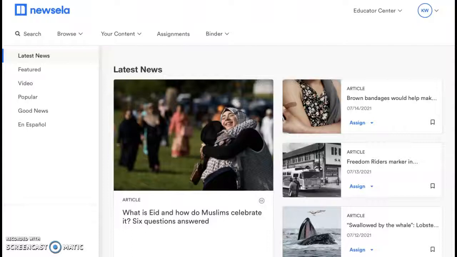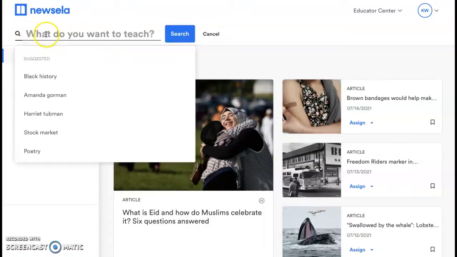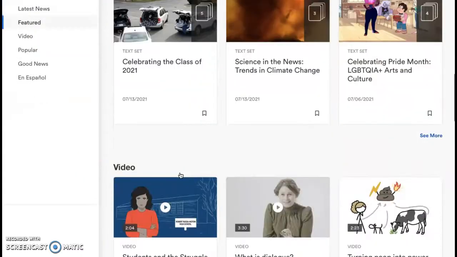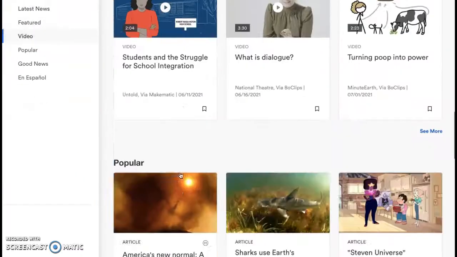So here's the Newsela site. It's just newsela.com, and then you sign in if your school board has a subscription, which in my experience almost every school board does. You can search for content up here, and you can also browse content. I find what they have on the main page is usually pretty good, especially under featured.